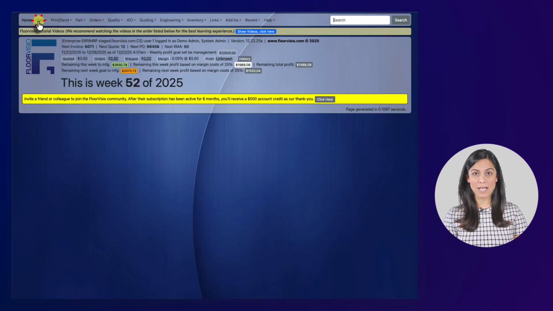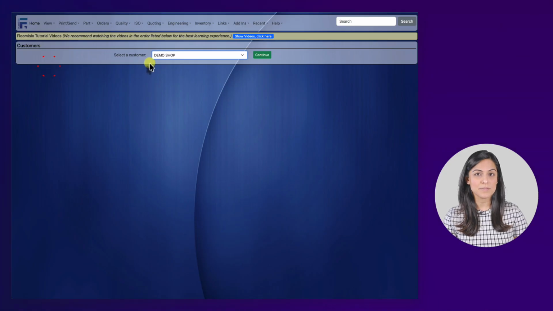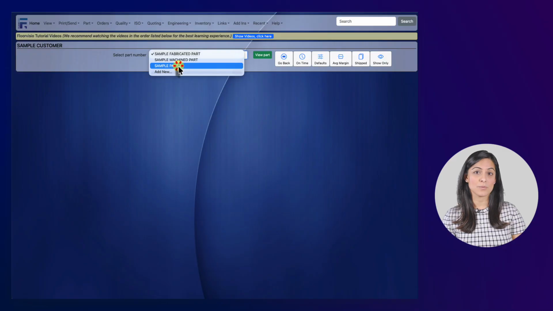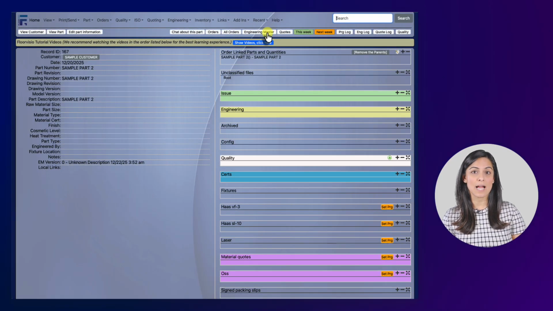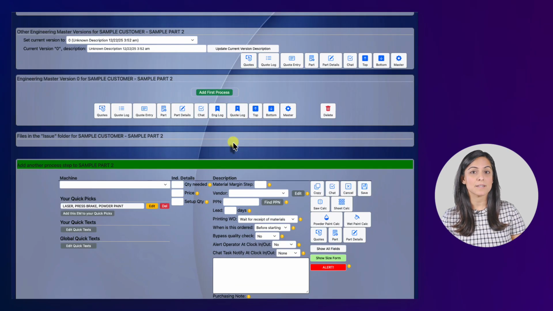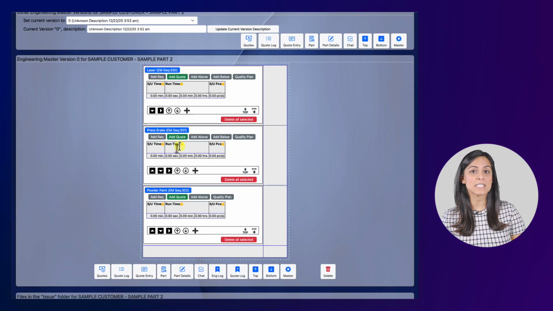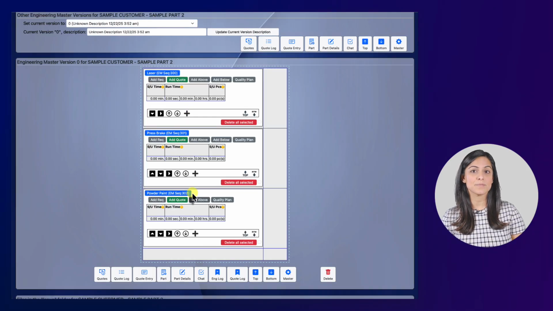So now we have this template set up. What we are going to do now is go to a part. So we will go to All Customers. For this example, we will use Sample Customer. This is sample part 2. Here is this part that is set up. When we go to the engineering master, we notice that the master is blank. Now here is the engineering master quick pick or template that we set up earlier. So I could click on this button. And we'll notice that it populated this engineering master in one click. All of the master's processes that were set up underneath the template of laser, press brake, powder paint.